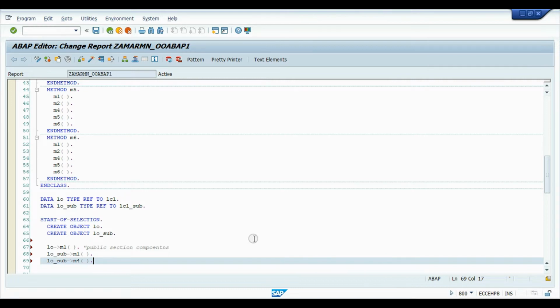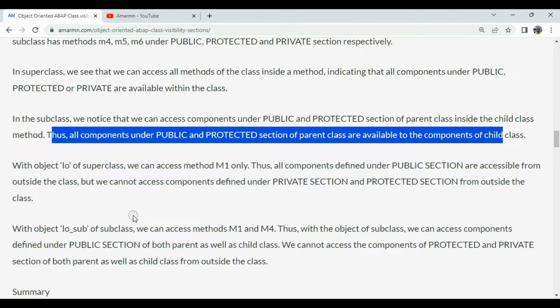So this was a detailed discussion about visibility sections in ABAP, and that's all in this video.